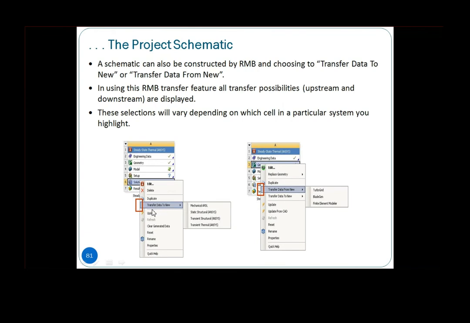Another way, of course, what you can do is you right click, the right mouse button. You click the right mouse button, then you transfer your result, the solution of your thermal to, let's say, statics. Okay, can be done also.